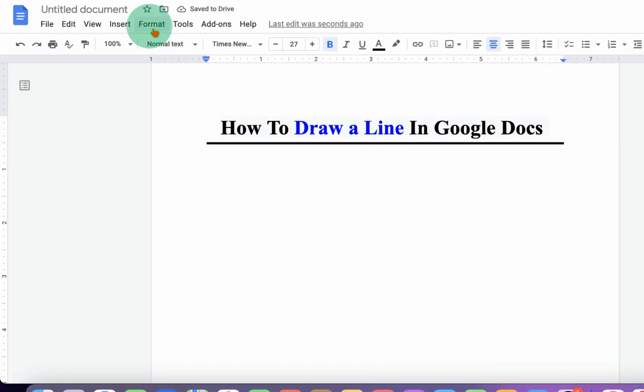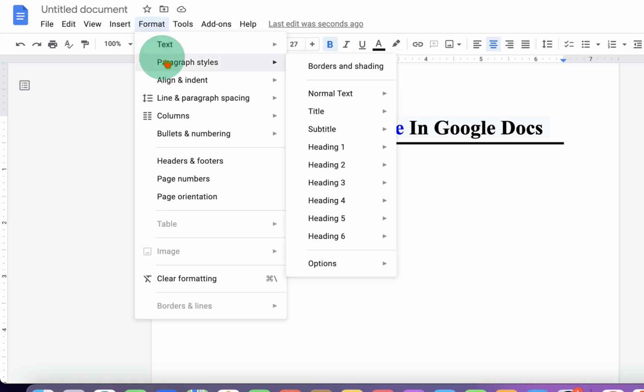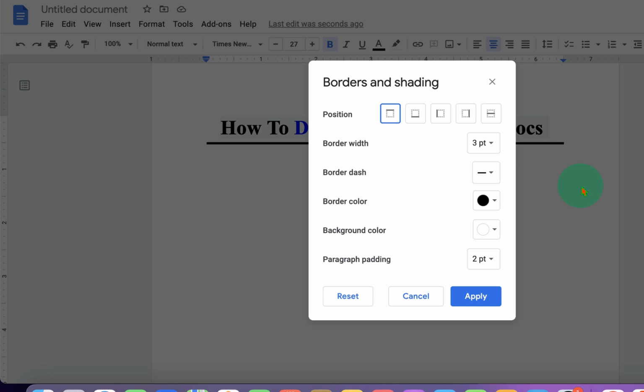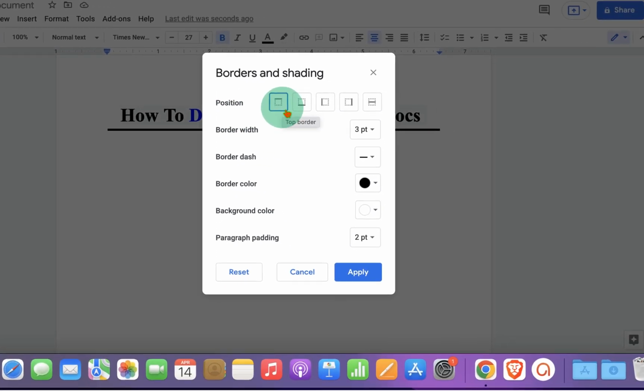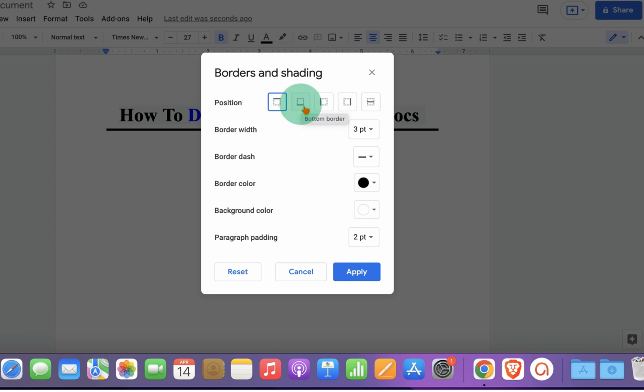First, click on the Format tab and go to the Paragraph Styles and click on Borders and Shadings to open this window. Under the Position, select where you want the line, above the text or below the text. I will select here below the text and uncheck the first option.